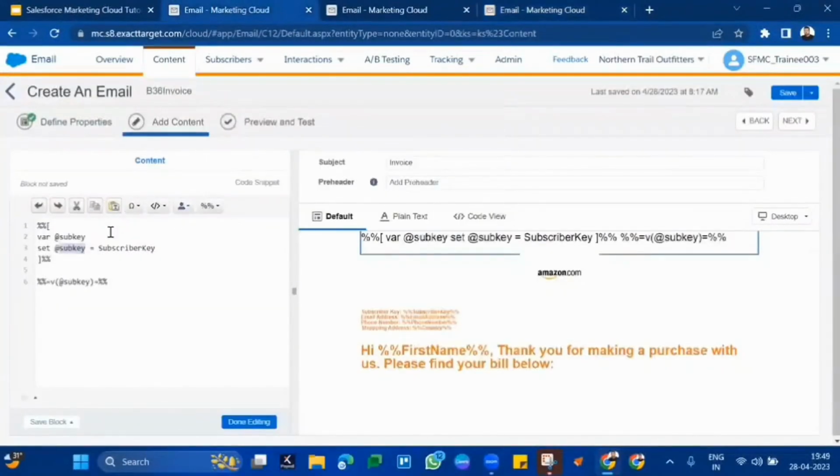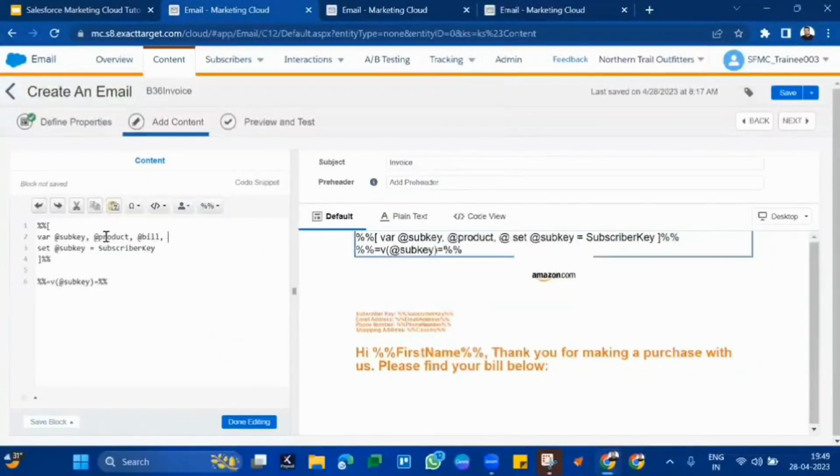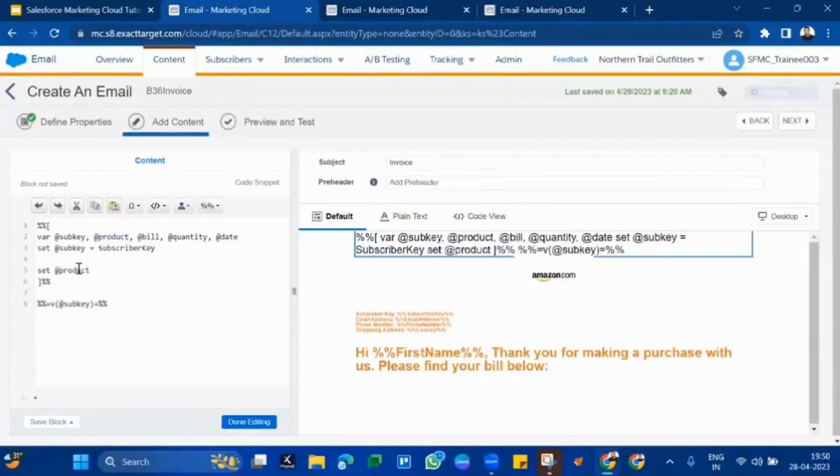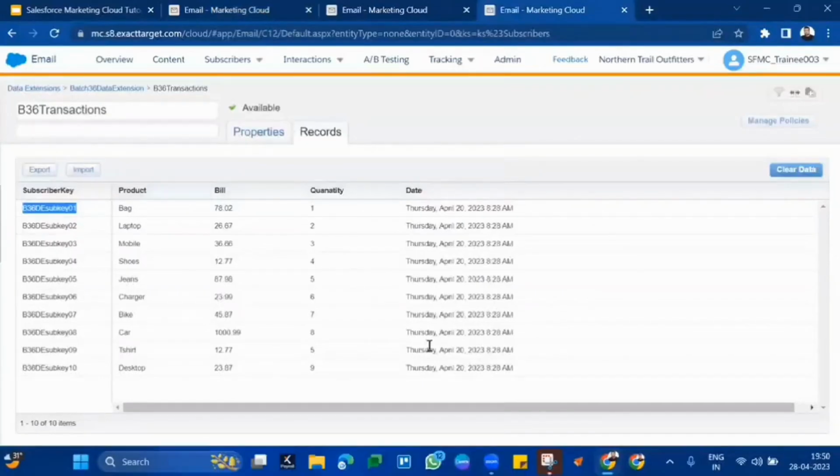So what we will do, we will declare four more variables to store those data: @product, @bill, @quantity, @date. Four more variables we have used to store the data. Once you have declared the variable, you have to set the value of the variable. So set, what do you have to set first? Set @product. What should be the value of product? The value of product we have to get from this data extension.